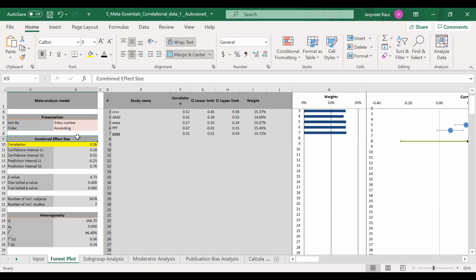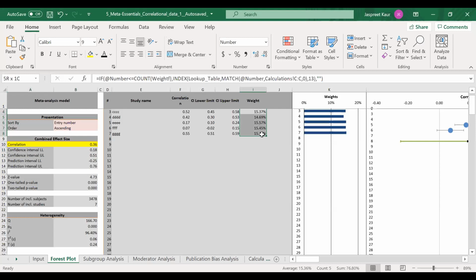Now this is your correlation value, and we have other values also which we have to report. Confidence interval, LL lower level, UL upper level. I'll explain what this is. Also over here, you see something called weights.